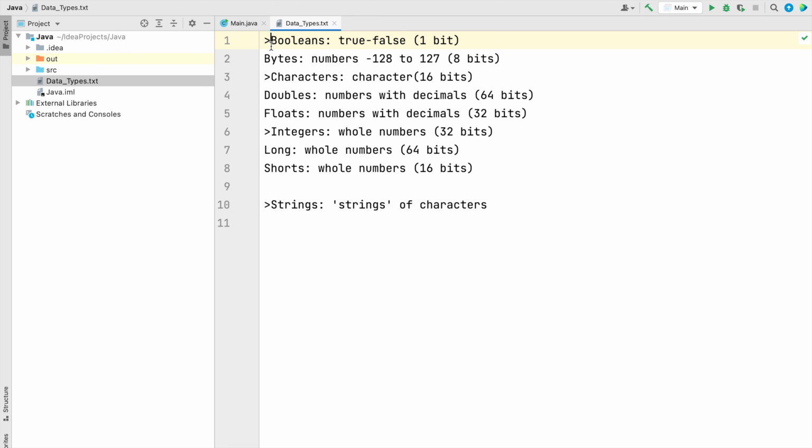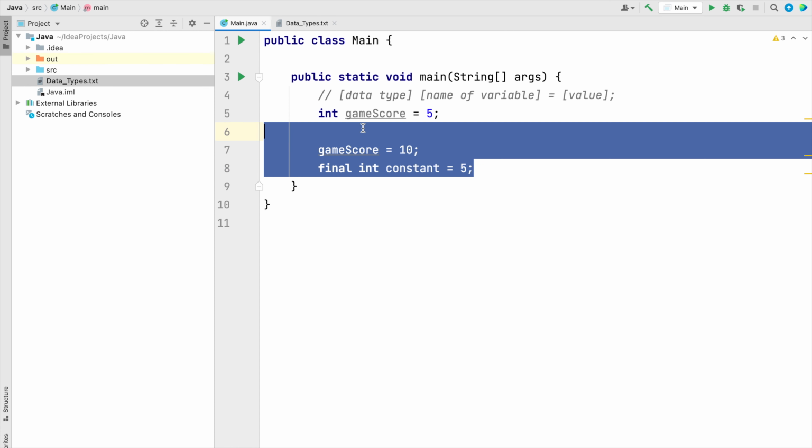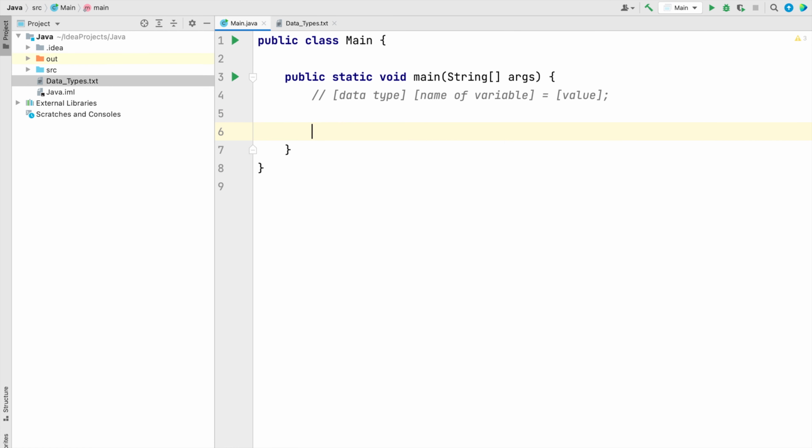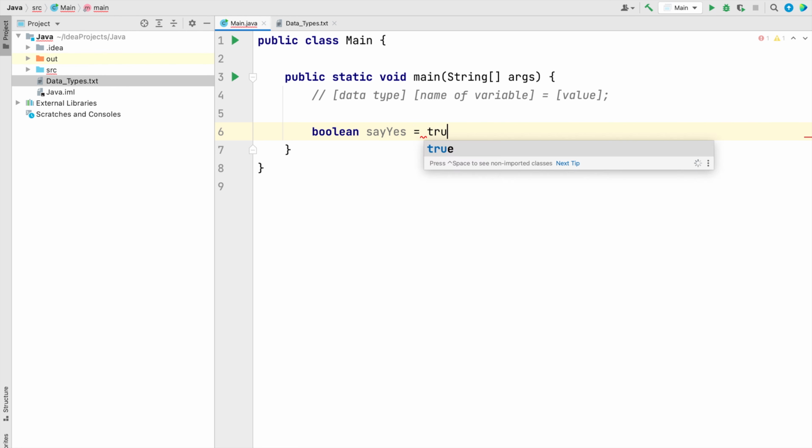The first data type is Booleans. Booleans store true or false only, and they take up 1 bit. So if I were to declare a Boolean, I'd reference a Boolean by the data type boolean, and then let's say yes, and then true. Now the only other value that yes could have is false.